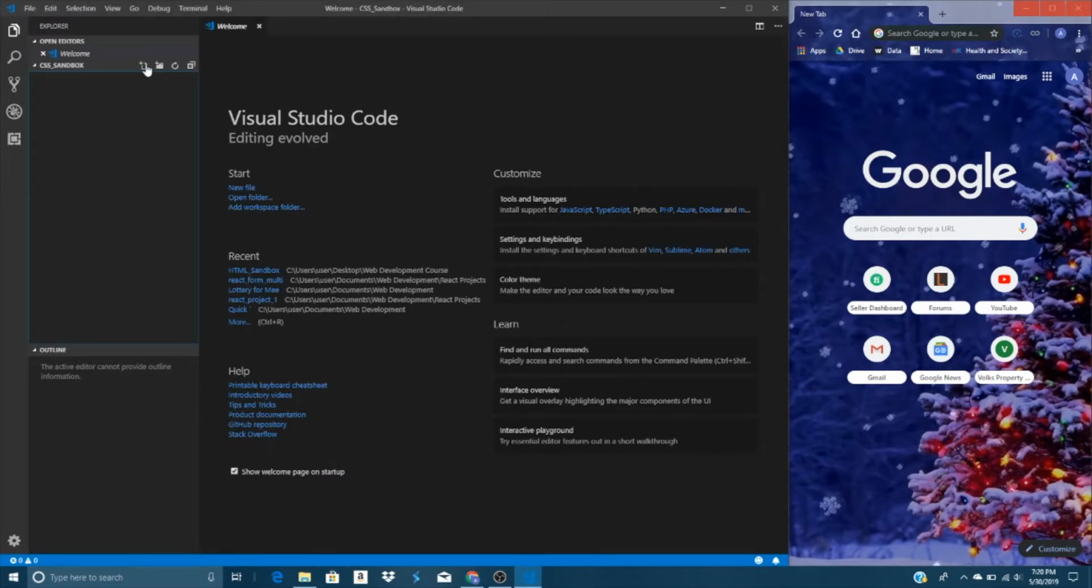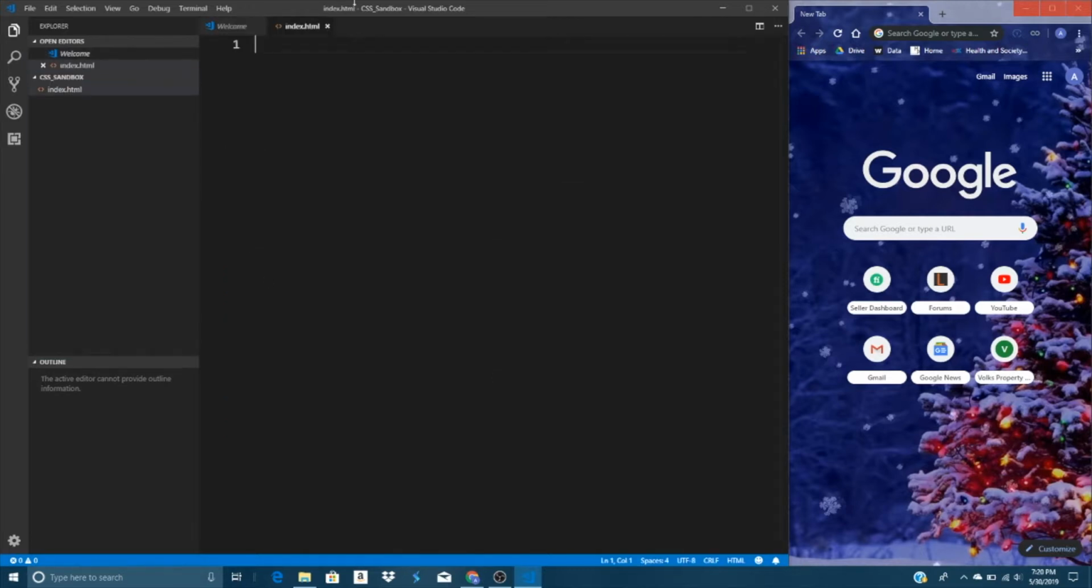So create a new file. Now we're gonna start with our HTML, because you need an index.html file to, you know, link your CSS to, because you cannot create a website without the index.html file.